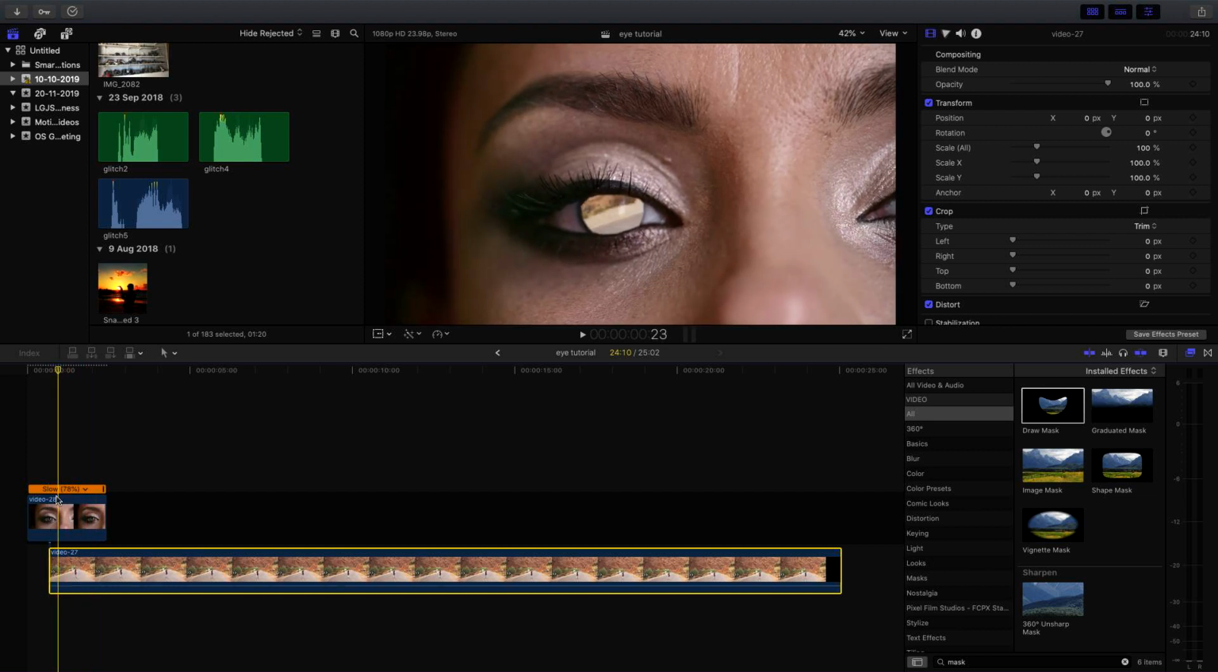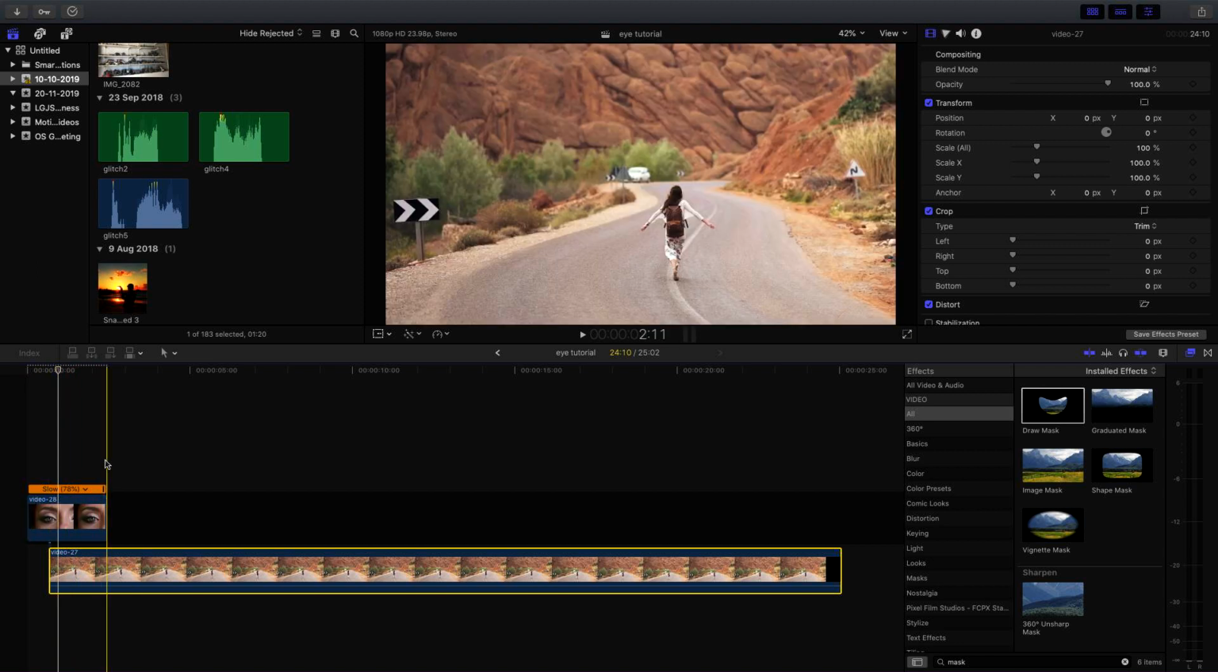So what you're going to do now is select the part of your clip that you're going to zoom in. So I'd say once again 15 frames maybe.